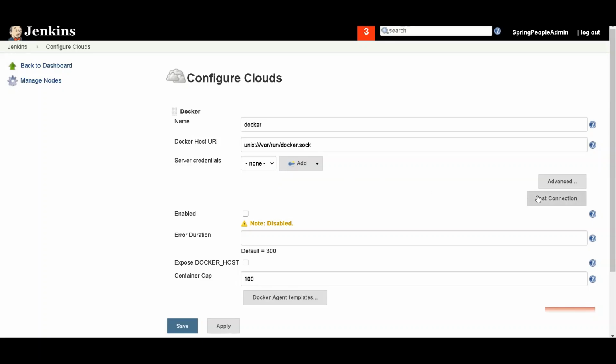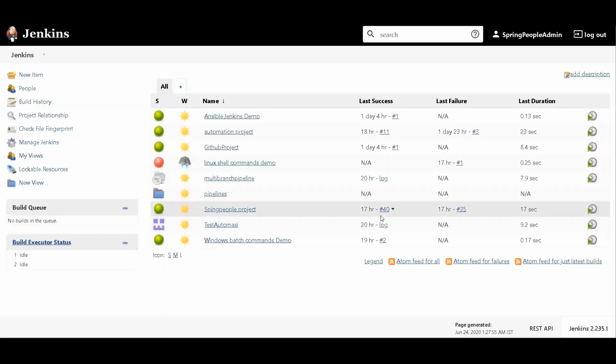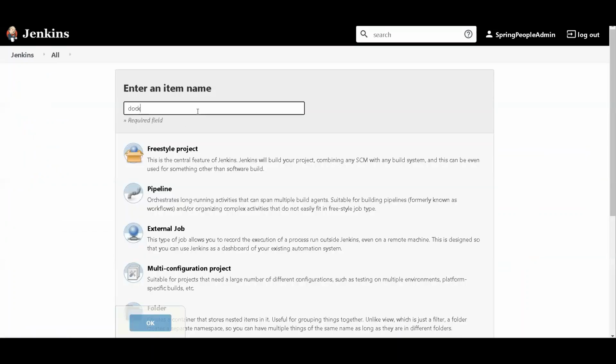So let's test connection. Okay, so it is successful. We see that the version is same, 19.03.6. Let's save it. So Docker agent is configured now. So the next step is creating a pipeline project and then providing the pipeline script to create a Docker image and run Docker container. So for that, let's create a pipeline project.